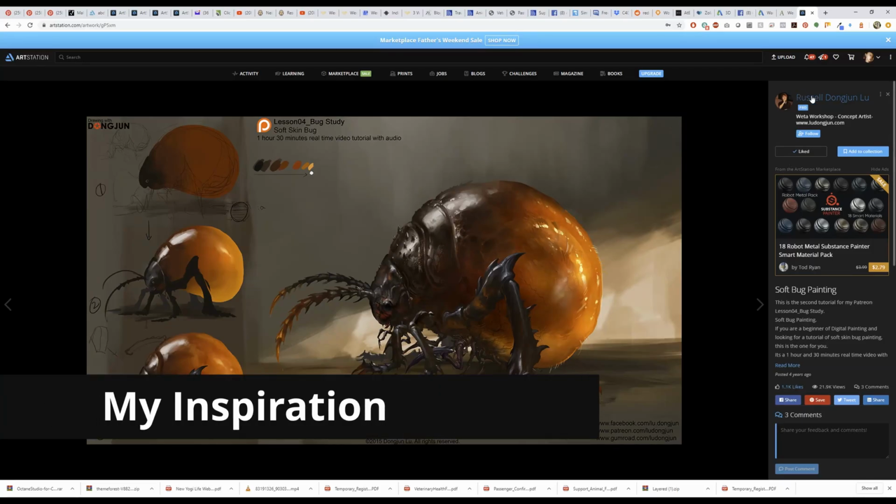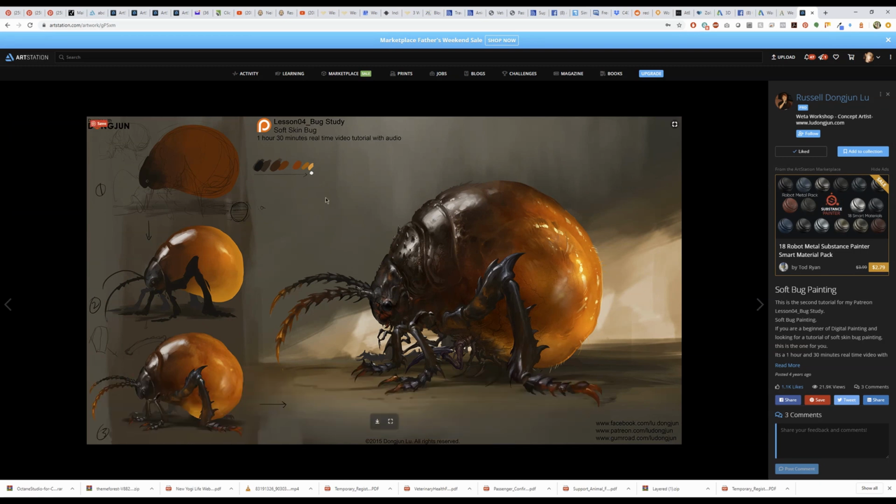My inspiration for making this bug was actually thanks to Russell Dunjune's drawing here on ArtStation. I absolutely love it. I think it's beautiful and I think it deserves to come to life in a 3D realm, so that's why I did it.